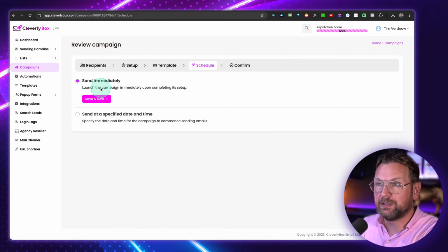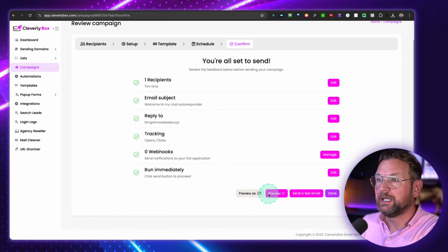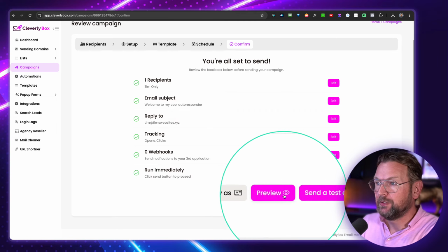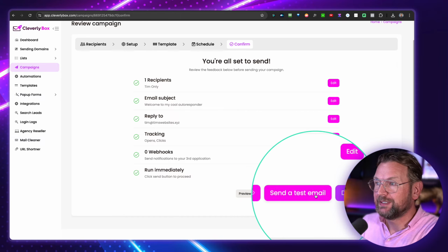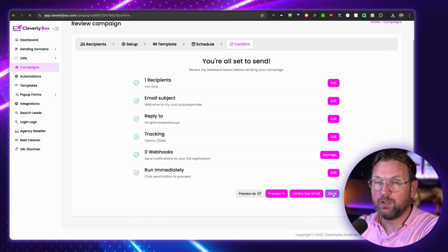So in this case, we're not going to schedule it. We're going to send it immediately. And then on the last screen here, you can check all of the details and preview the email. You can send a test email or you can say done. When you do this, your email will be sent.